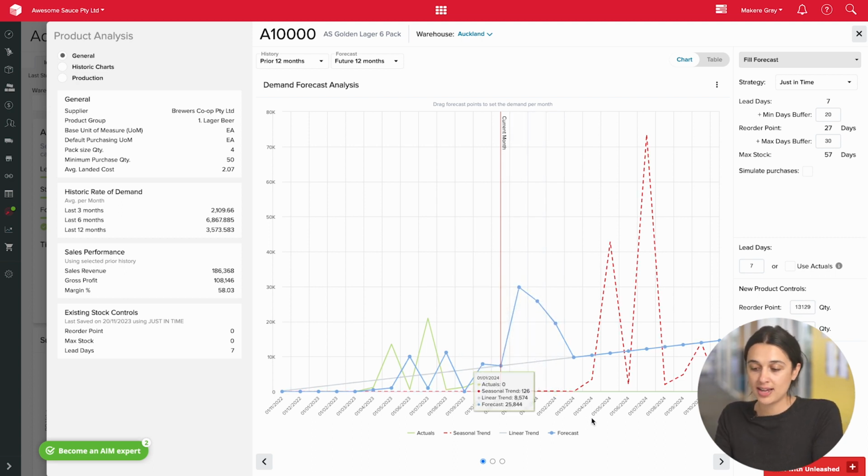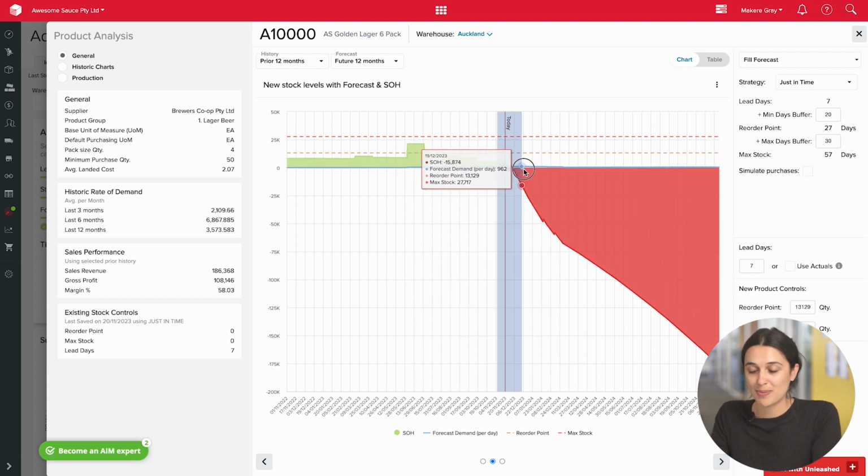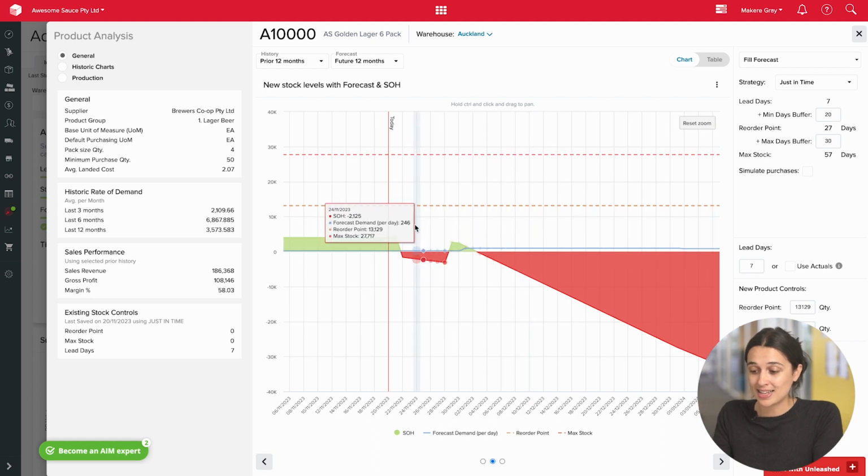So next, I'll check how this forecast would eat away at my current stock on hand. I'll change the chart here to show the burn down of my stock. Straight away, that shows me I would be running out as soon as November, which would be a disaster as I'd have nothing to sell over Christmas.